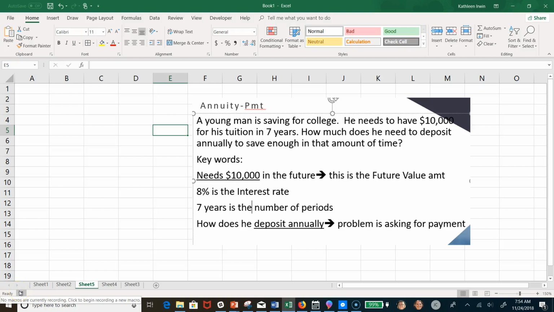For this next piece of the problem, we're going to do something a little different. We're going to just do this one in Excel. We're going to find the payment on the problem. So this is still an annuity problem. We're wording it a little bit differently here.